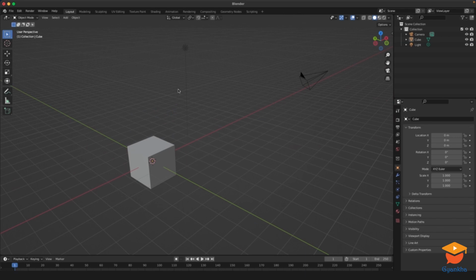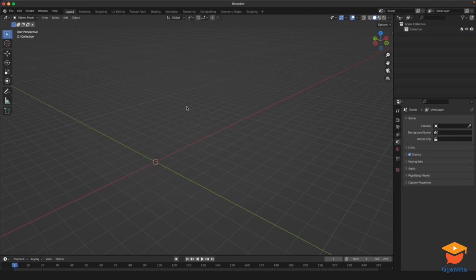So let's delete everything in the scene. So I'm going to select everything like this. Another shortcut that you can use to select everything in the scene is simply pressing A on the keyboard, A for all, and as you can see, it will select everything in the scene. Now I can press X to delete, and then just click delete to delete all those objects.